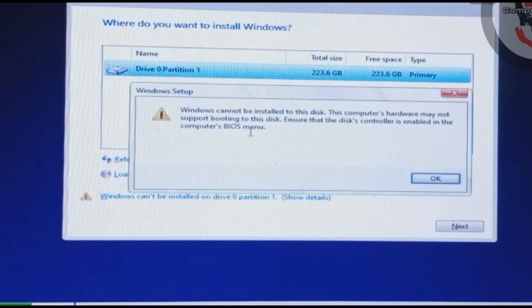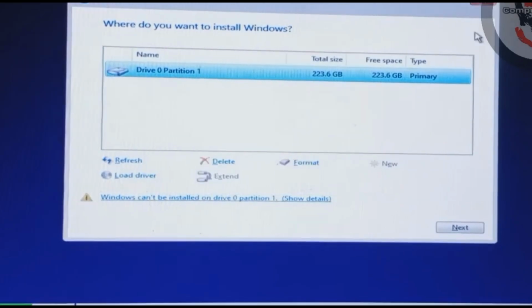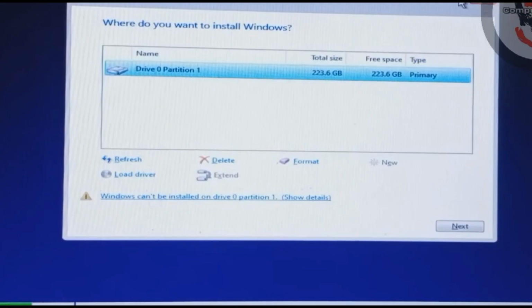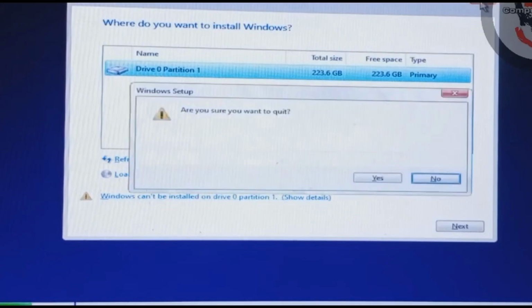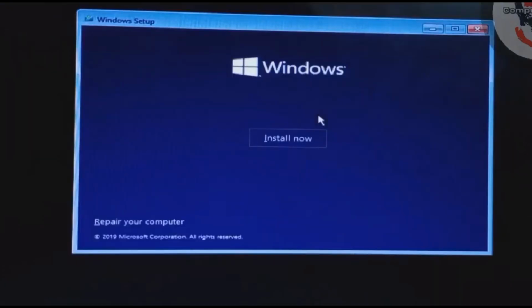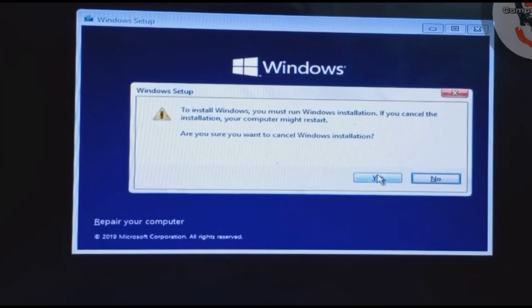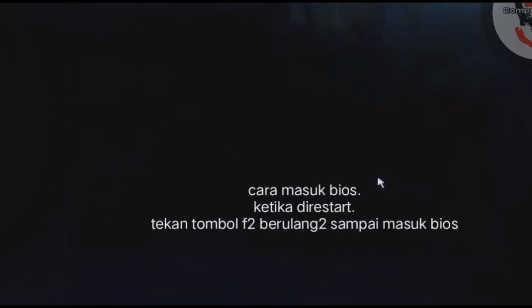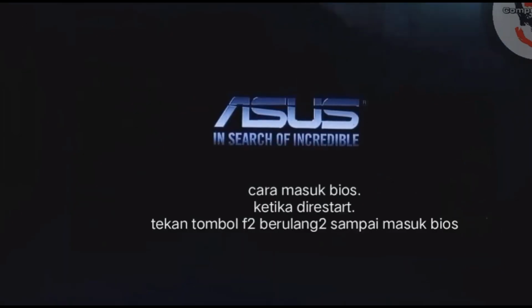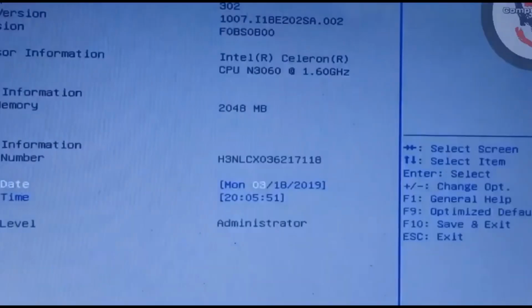So, how is this? This is because your hard disk uses the GPT system, not MBR. Okay, just close it. The way to overcome all of this is with the BIOS settings on the laptop. A GPT-type hard disk supports installation using the UEFI system. A GPT-type hard disk does not support the installation of legacy BIOS.